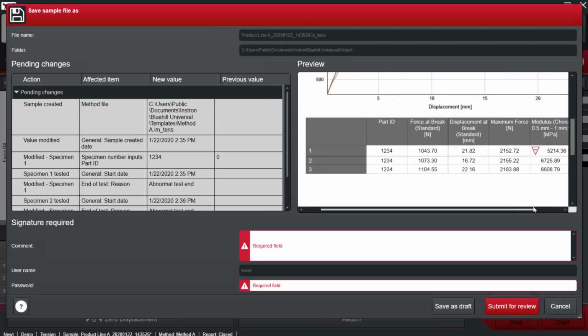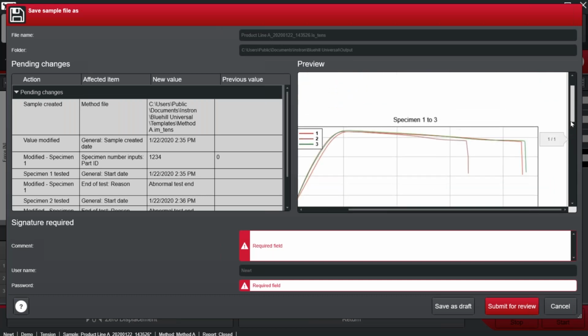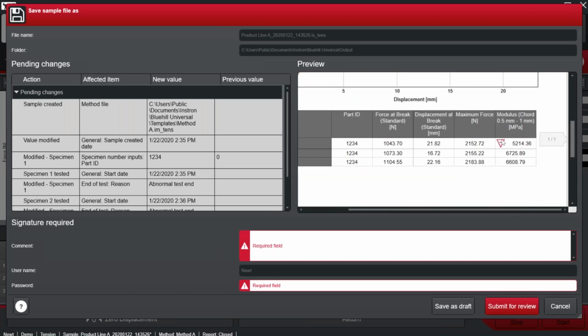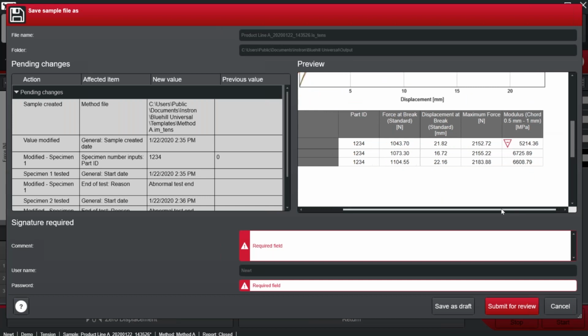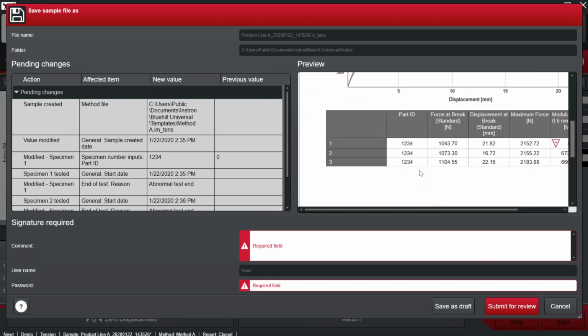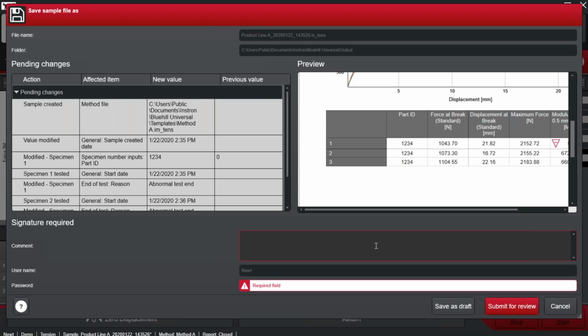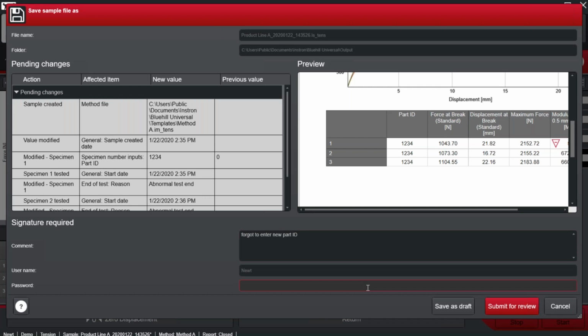So he can see here that he ran his tests, and you can see that one of the modulus values did fail. So maybe now Newt realizes, I forgot to enter new part ID for specimen 2 and 3. So he's going to make a comment, forgot to enter new part ID. And then he's going to put in his password, and he's going to submit that for review. He also has the option to save as a draft.